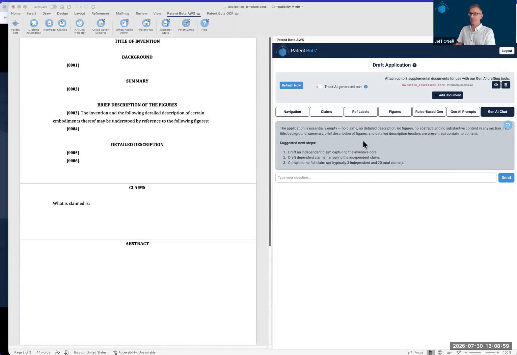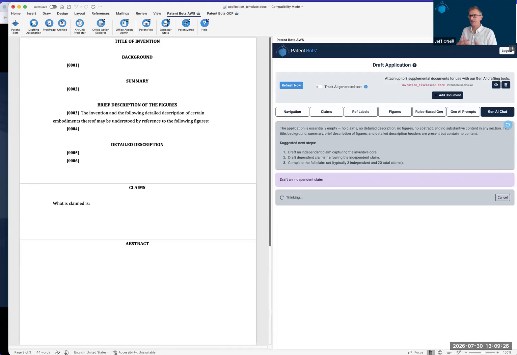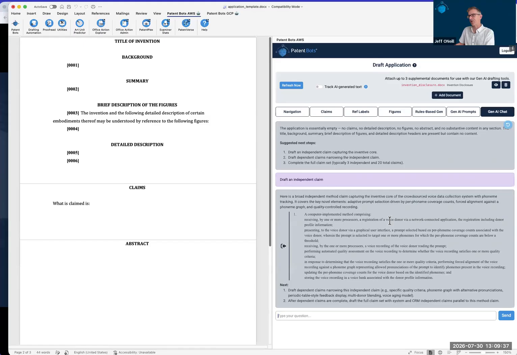All right, so with that, let's go ahead and get started with drafting. And the first thing I'm going to do is exactly what's being suggested here. I want to draft an independent claim. And when I send this prompt, what we're doing is we're sending the current draft of the patent application, and there's really nothing there yet, but we're sending it anyway. And we're sending the contents of the invention disclosure document, and we're sending this prompt. And this information is being sent to Claude, and we're using that information to allow Claude to provide a good answer for us. And here we go.